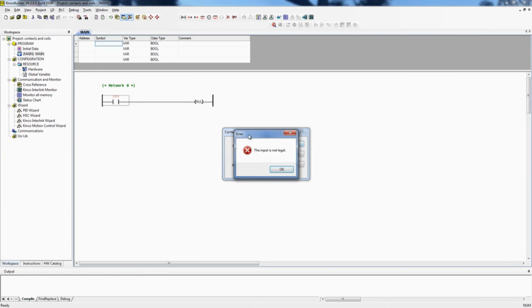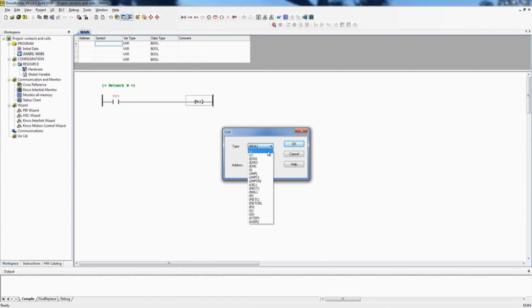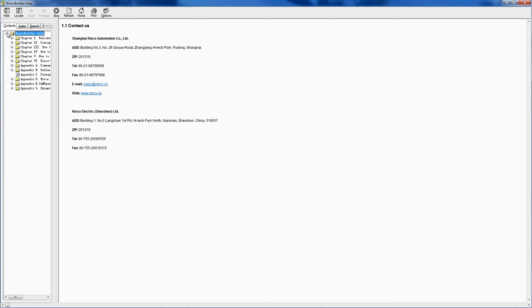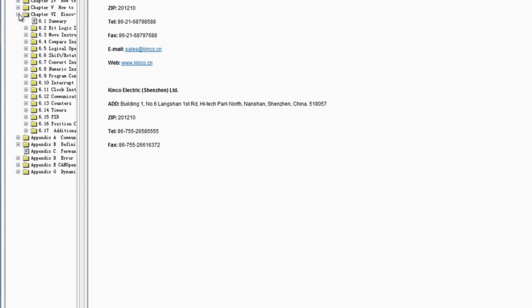Where do we get information about the coils as well? There's a lot more of the coils. There's a normally open, normally closed, immediate, jump, label, next, reset. There's all these different types, but there's not a lot of information given on these. Well, where we can find information again is in the contents and index section, and most always you can find everything you need in chapter 6.